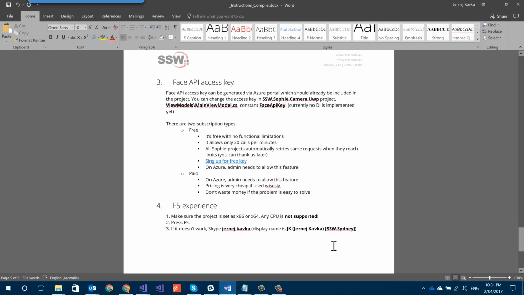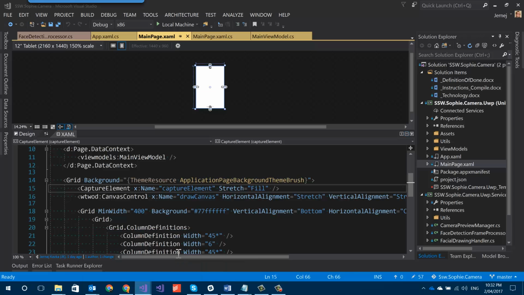And the last thing before you can do the F5 experience is to make sure that you don't use Any CPU. Set it to x86, which I recommend because you have fewer issues, or x64. In theory it should work the same, but we sometimes experience some issues with x64, just to let you know. Now to switch to the project. This is the part I was talking about. Switch to x64 because Any CPU may not work.